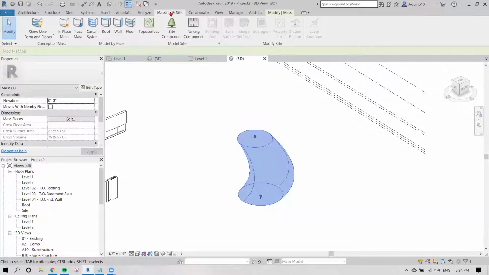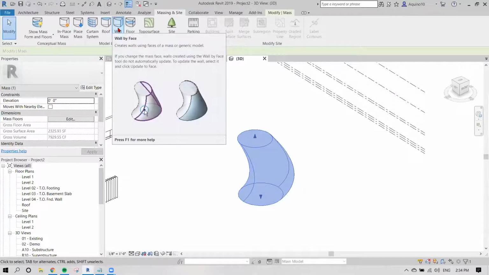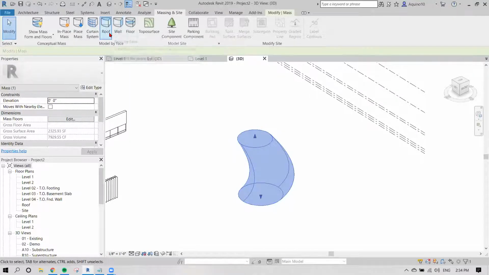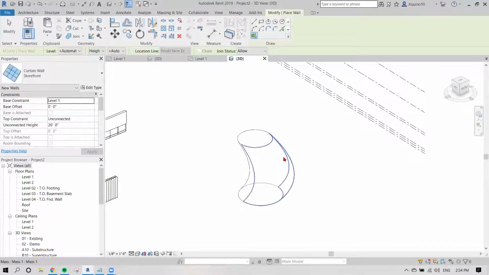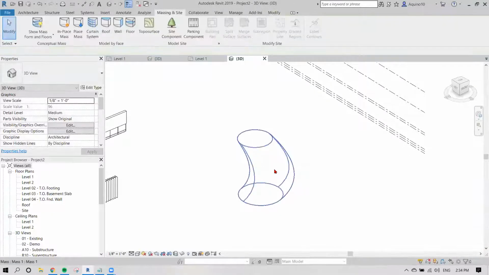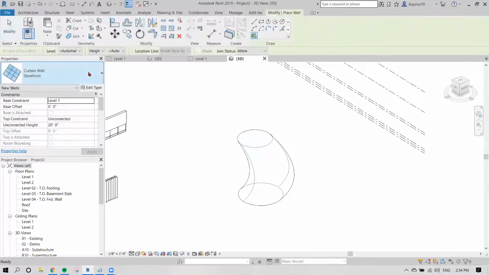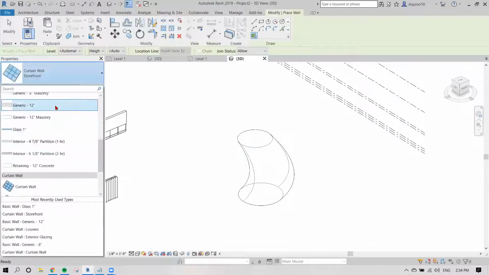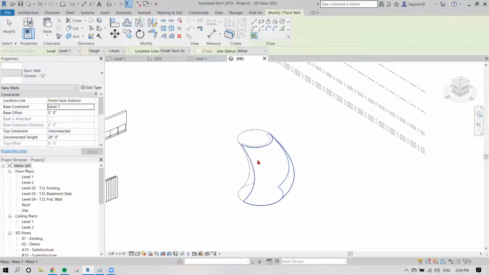Back to our masking tab, we have a few options. We can apply a curtain system, as I said, but you could also place elements like walls, floors, and roofs to this geometry. So for example, you take wall and apply it to here. But in this case, curtain wall won't apply. You can do basic walls like a generic 12-inch, and that'll work.